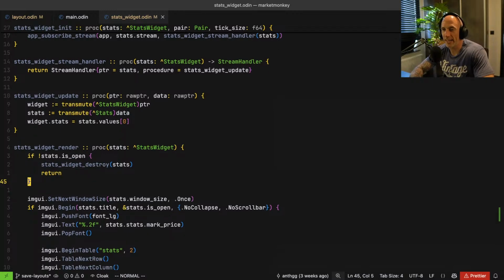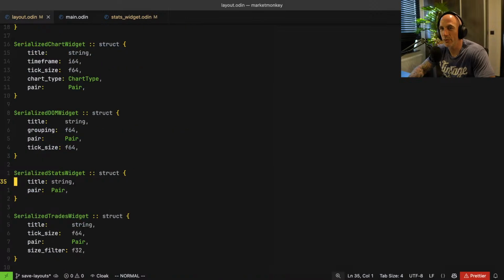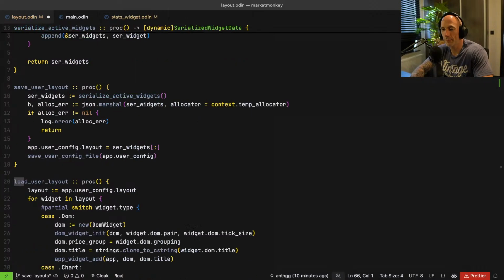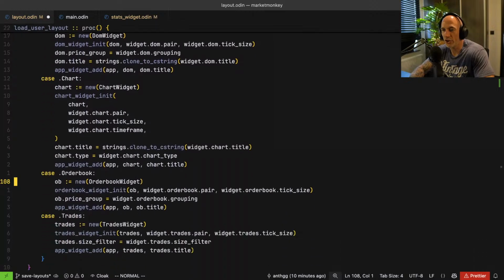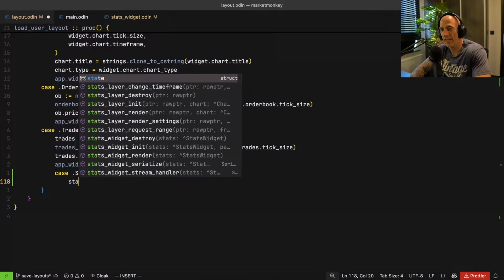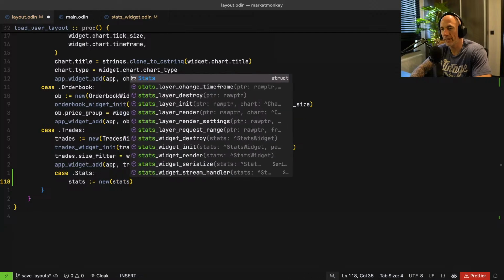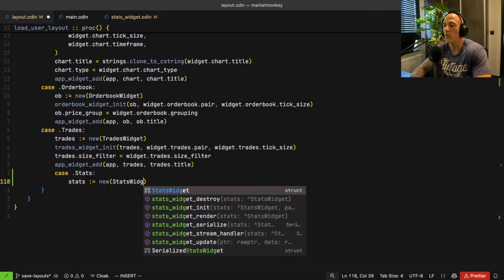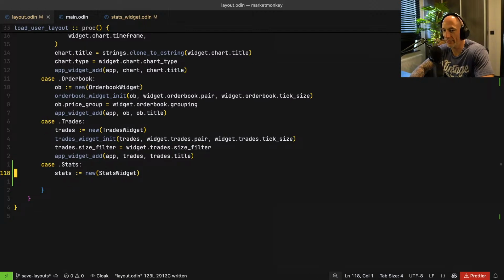The stats window. Are we actually? No, we are not good, right? We need to basically go here and then load it. Voila. Load it. Chart. Order book. Case stats. Do this. It's going to be new stats widget. Actually, to be honest, let me type it out. Stats widget. And then we're going to save this for the indentation.